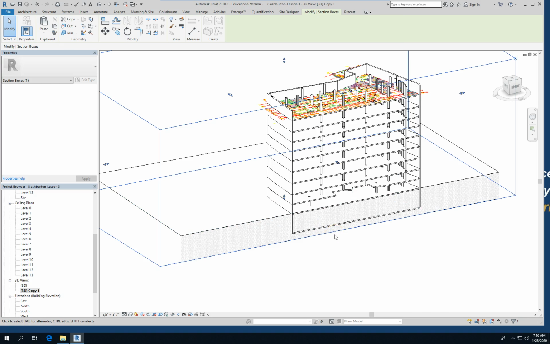So I think that's it. This is a short lesson. Models are in my handouts folder, so you can follow along. And we'll continue with lesson 4 by beginning to model the openings, the window openings in the building.